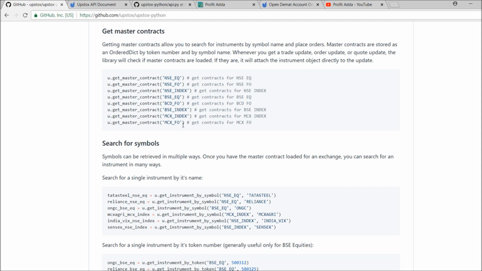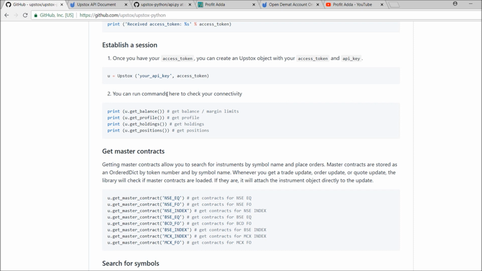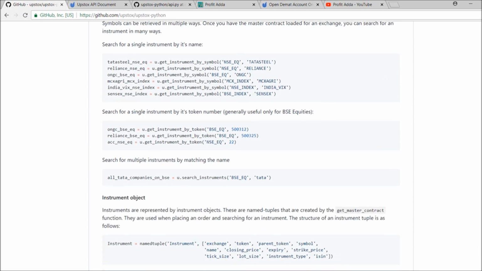So if you have an account and have paid this amount, for each and every segment, like if I want to trade each and every segment of Upstox, you can definitely get the data. If you have not opted for the option, you can't get this, because each and everything is stored in your profile, which you can get by printing just u.get_profile. Okay, so you can follow this.